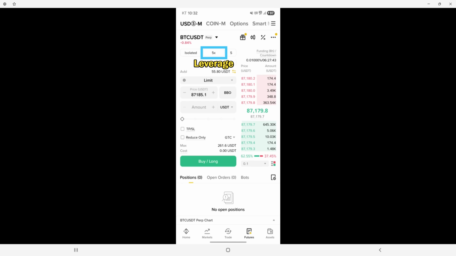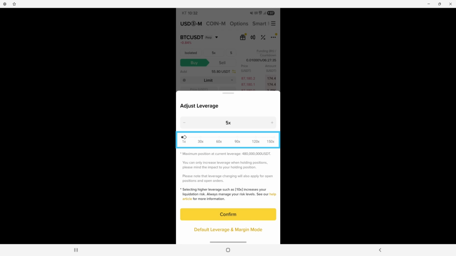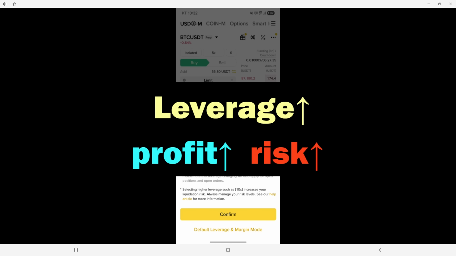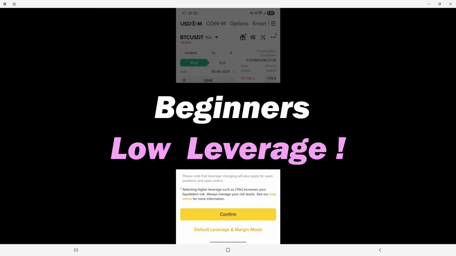Tap the adjacent button to set leverage. Leverage can be set up to a maximum of 150x. Higher leverage increases potential profits, but also increases the risk of losses. If you're new, it's safer to start with low leverage.